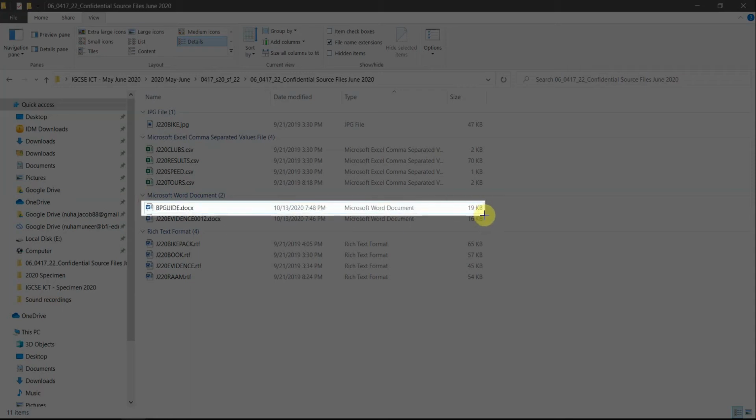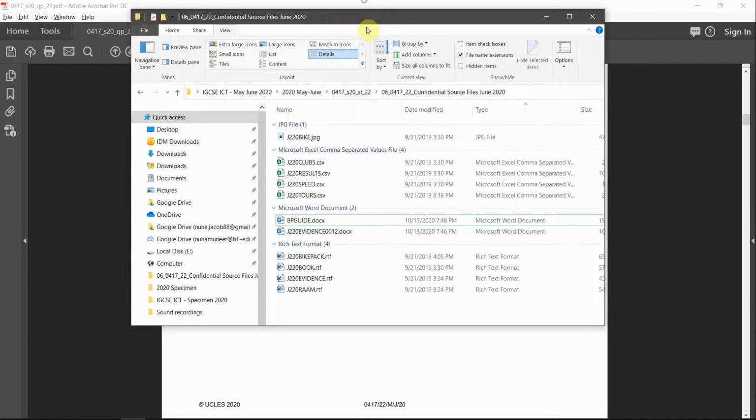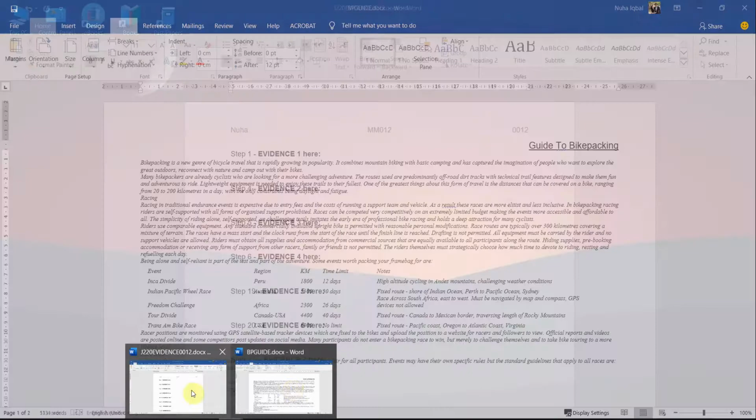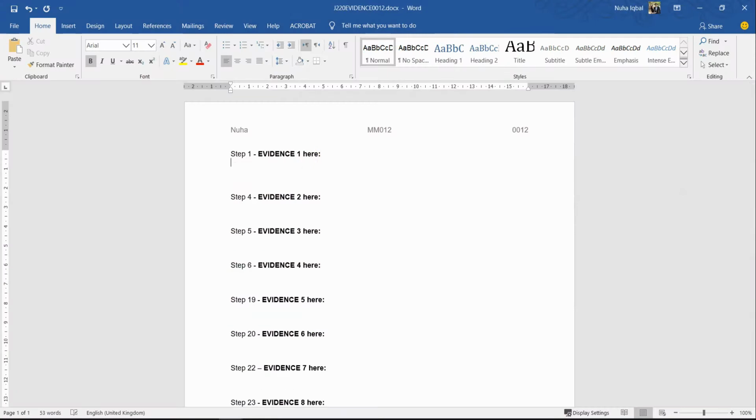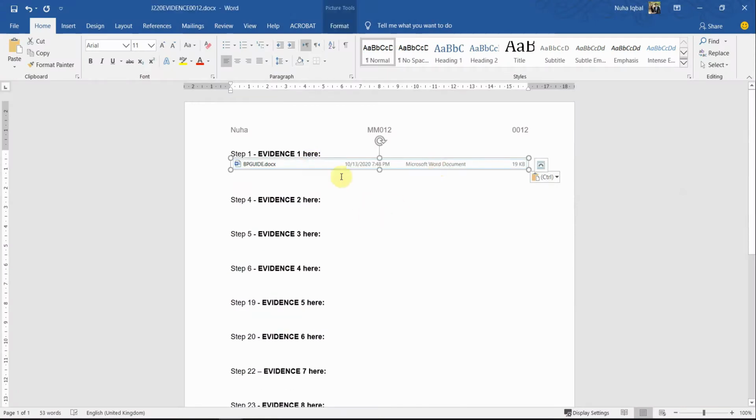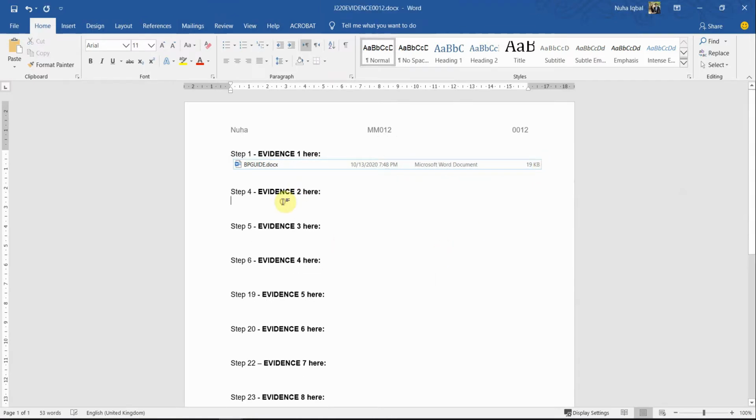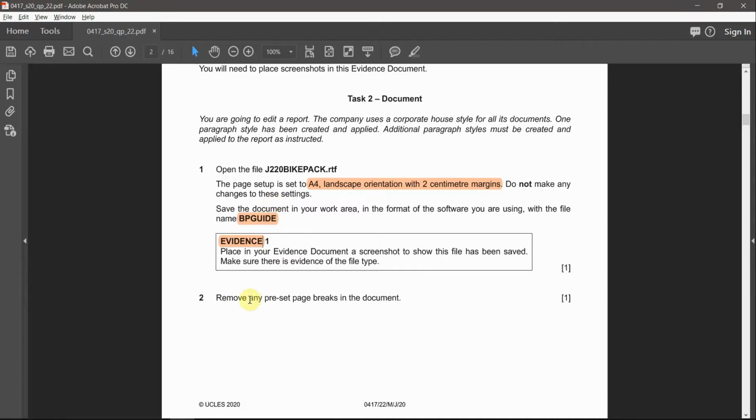We can take the screen capture by using the snipping tool or any of the ways available. And then let's go to the evidence and paste it. It is clear, the extension is showing, the name also clear. We just need to make sure that when it is printed, it is visible and clear. Okay, let's move to the next question.